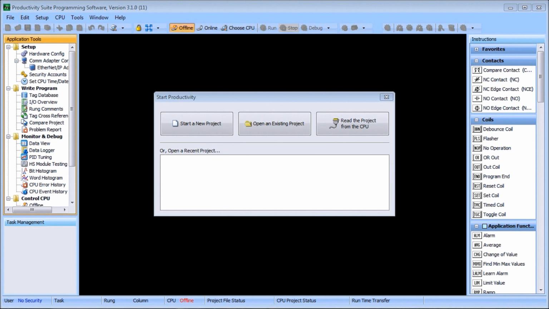Hi everyone, today we're going to be looking at the Productivity 1000 Series PLC and establishing communications with the Productivity Suite's programming software. Now we call up the software as we installed last time. Now we're going to communicate to our PLC.